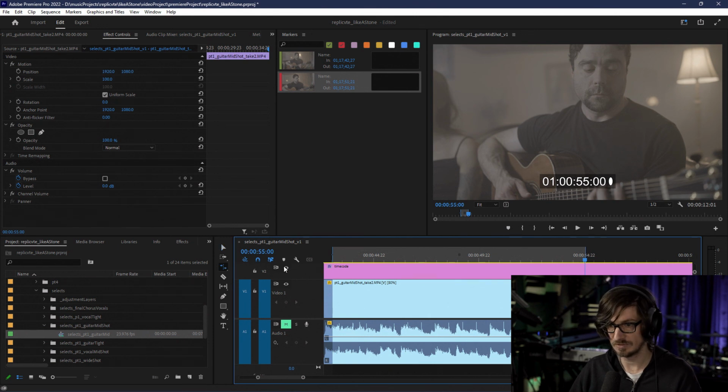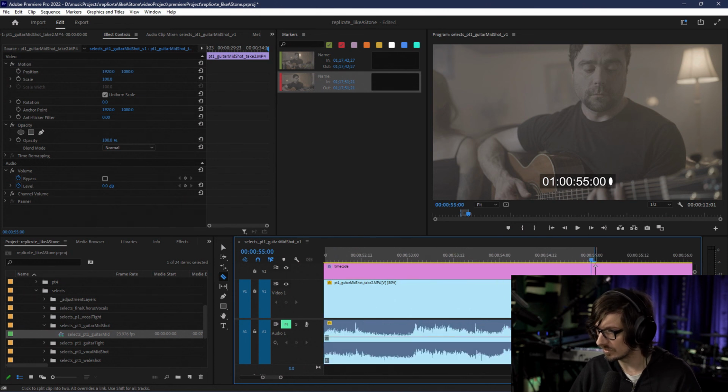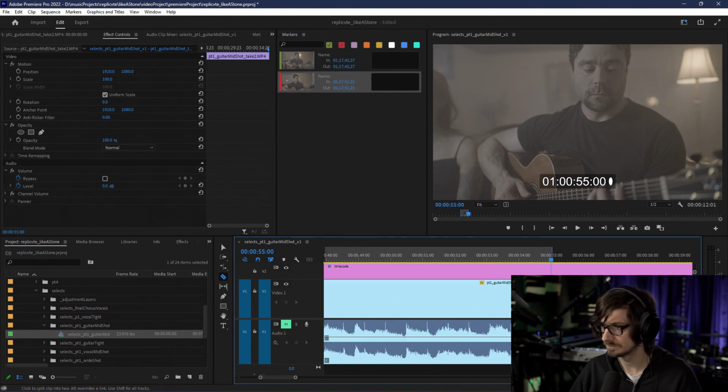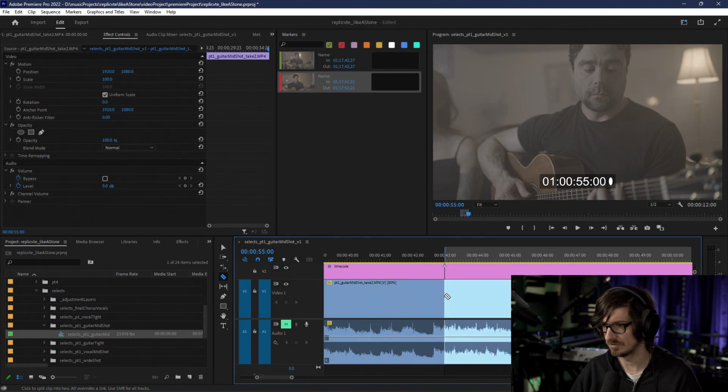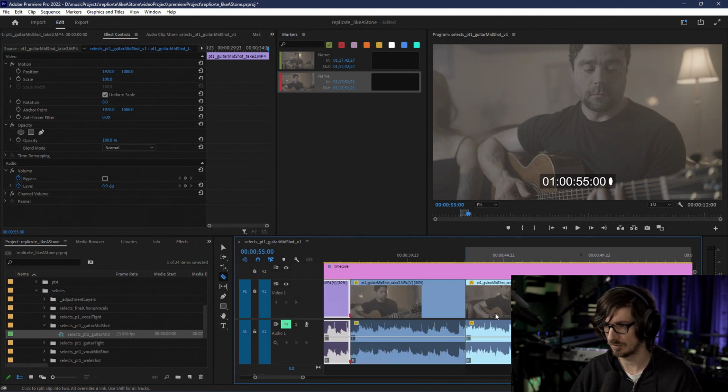Is it R for the razor tool? Of course it's not. Why would the razor tool be R? The stretch tool should be R. You're dumb, Premiere. Also, why does that look like it's not? Did it not set my out point to 55? It did, one frame later. I guess going by frames is not gonna be that big of a deal if I lose a frame, but okay.